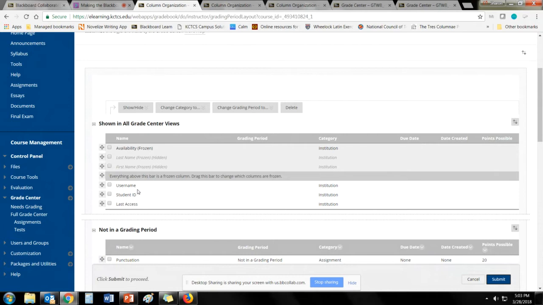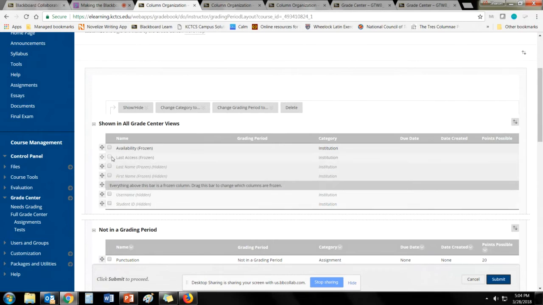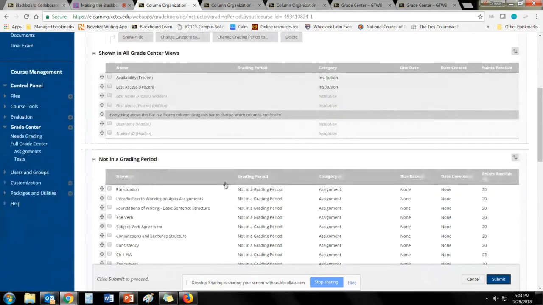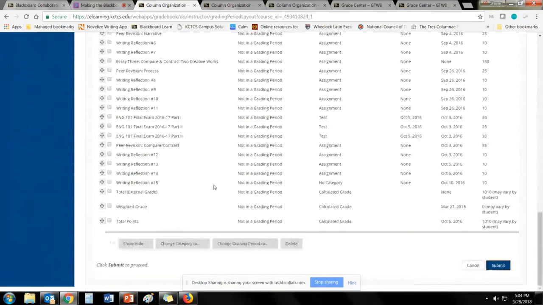As far as other useless things I get rid of, username and student ID have no place in my world. Hide those. I keep last access because that lets me know what students are doing or not doing. And then for the rest, I scroll through here till I find the weighted total and the external grade, and it looks like I copied over a total points thing. I'm going to move all of these. To move these to the top of the gradebook, I'm going to show them in all grade center views.